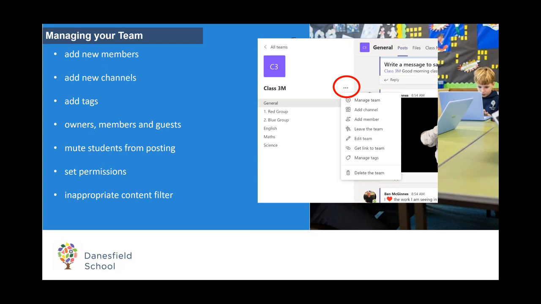So the first thing we're going to do is, you can see there's a circled 3 dots, like a little ellipsis, which is on Teams in a lot of places, and it basically gives you more options for that area of Teams. So next to our class 3M, which is the name of our team, we've got that. So that's going to give us more options for the team. And we're going to start off by having a look at how to add new members.